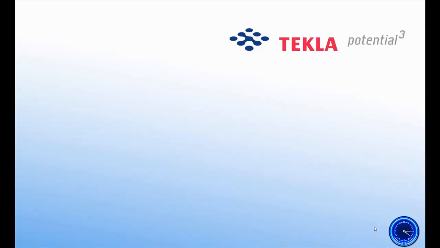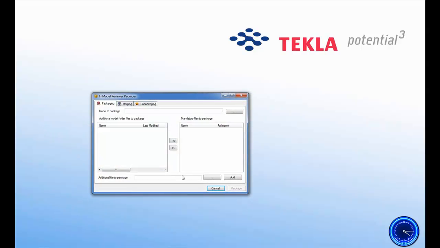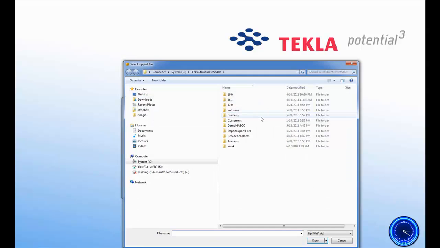So once that package is received from, say, the general contractor, whoever's going to open it up, let's assume the structural engineer has received that. What they're going to do is, they've installed Tekla Structures and the In-Model Review tools, and they will launch the In-Model Reviewer Packaging tool themselves. And they will unpackage that model.